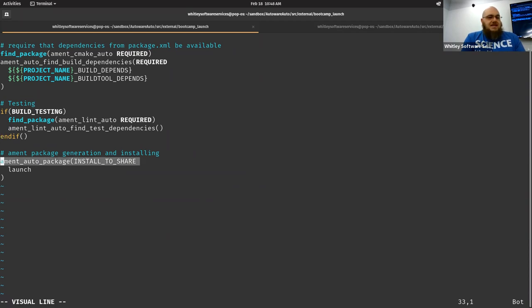And then finally, the last statement you'll have in here is ament_auto_package. So ament_auto_package does all of the cleanup tasks and tells Ament what packages your package depends on, so that if another package depends on this one, it can go up the dependency chain and figure out all of the dependencies all the way back to the beginning. And then you can provide an argument to it called INSTALL_TO_SHARE, which allows you to install specific files or folders from your package when the package is built.